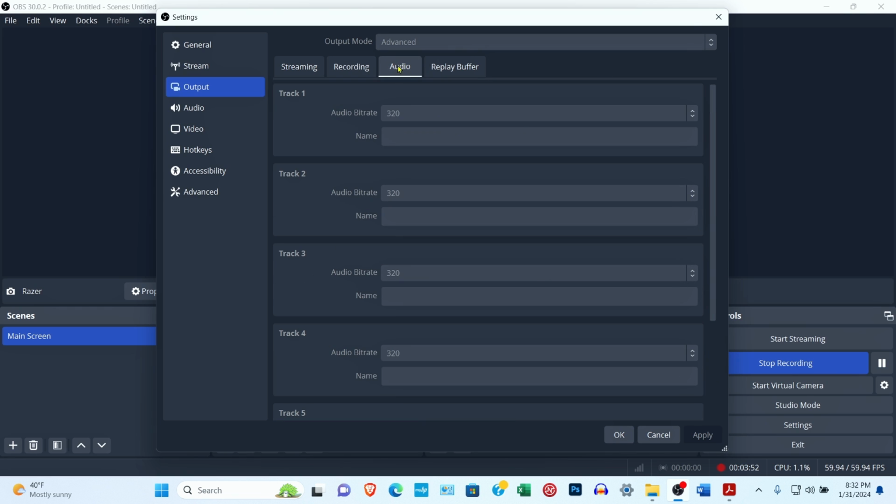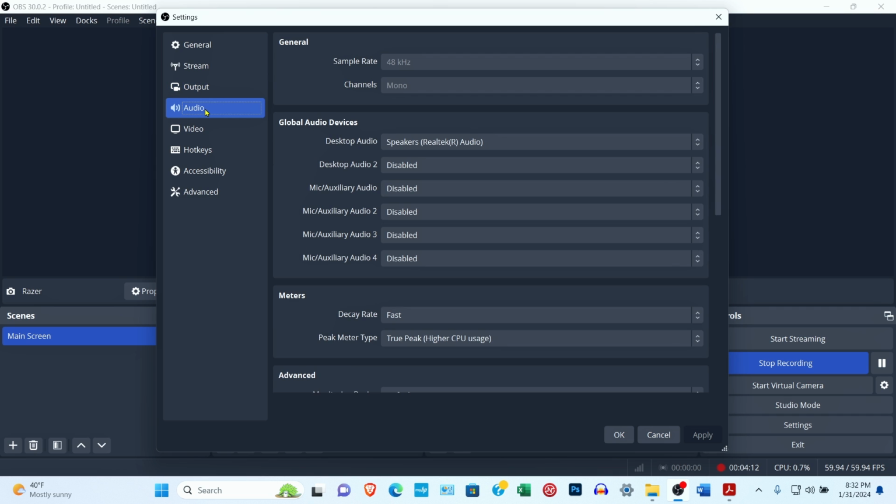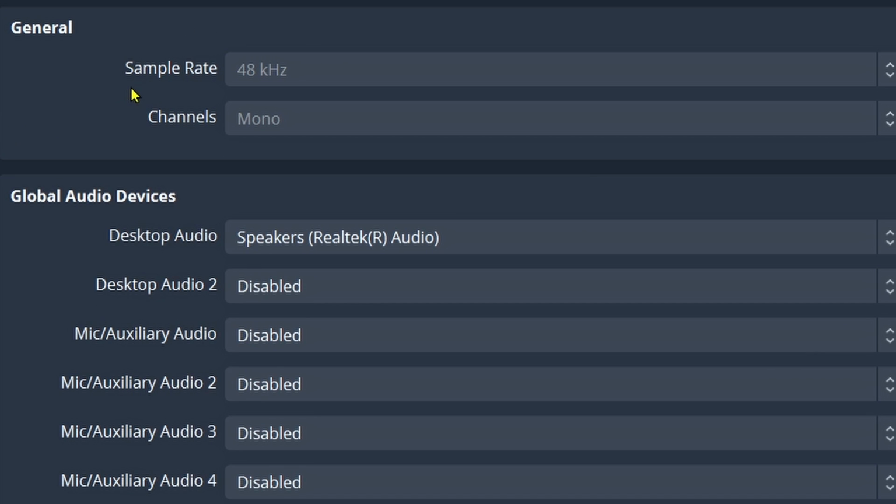Come up to audio. I can't scroll down, but there's 6 tracks. So what you want to do is change each audio bit rate from 160 to 320. That'll just give you better quality audio. Then come over to this audio option. The sample rate default should be 48,000 kilohertz. If not, change it to that for better audio quality.